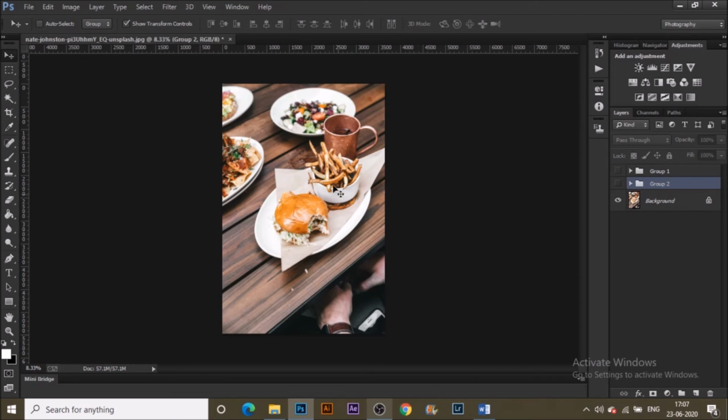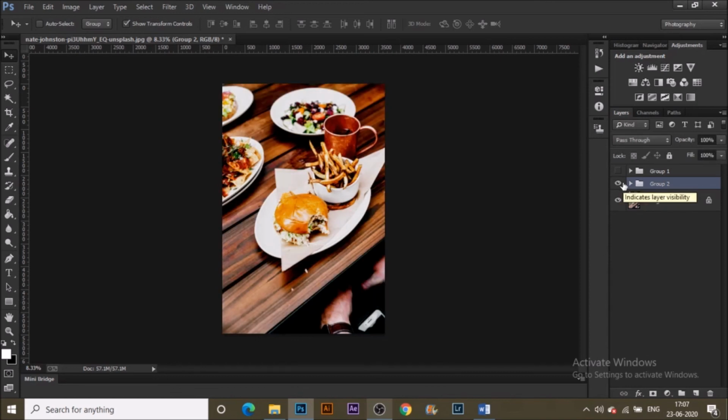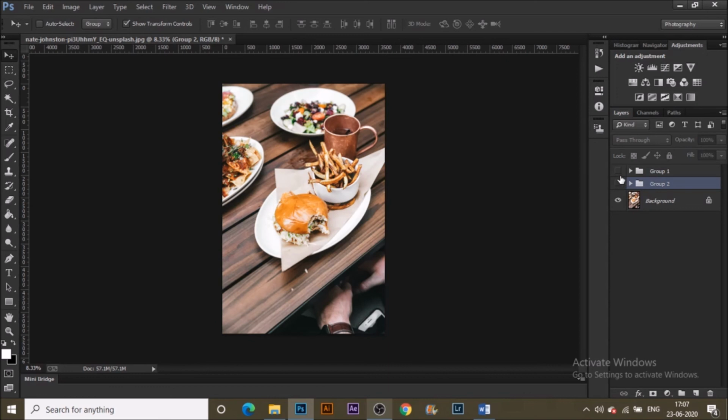So you guys should work with layers and be super organized with this quite easy to use, fun way of using layers in Photoshop.